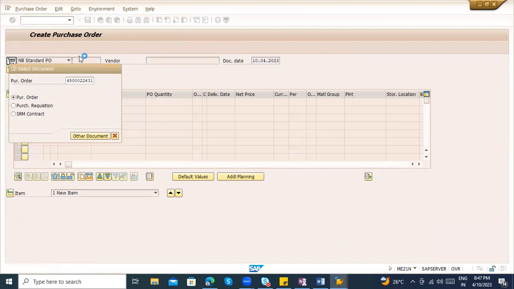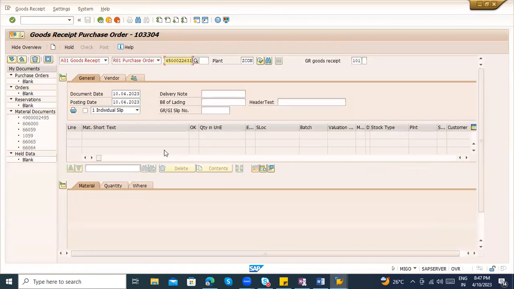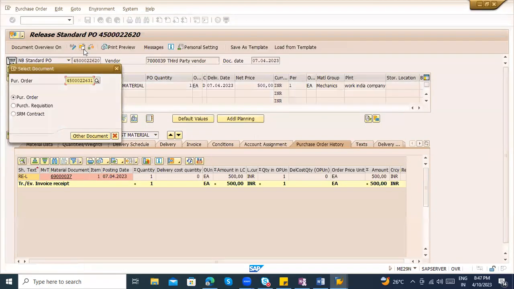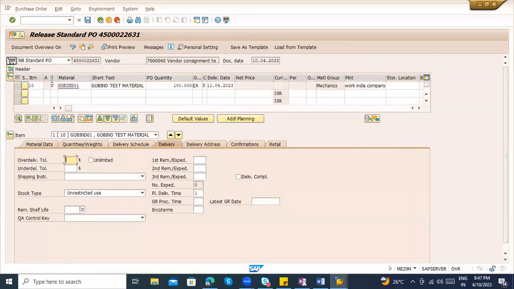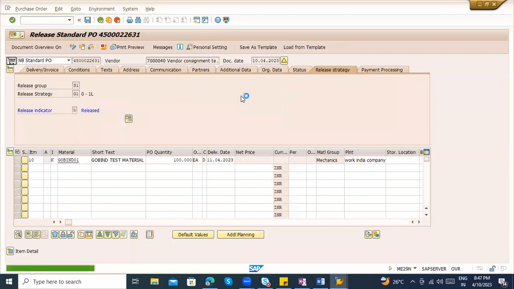So now the PO is created. As per the P2P process, we will be receiving the goods. But since there is item category K, it is a vendor consumption stock. The system will differentiate the stock into vendor consumer stock. It's not my own stock. Even if we receive the stock, it will be differentiated as a vendor consumer stock. I'll just release this one.